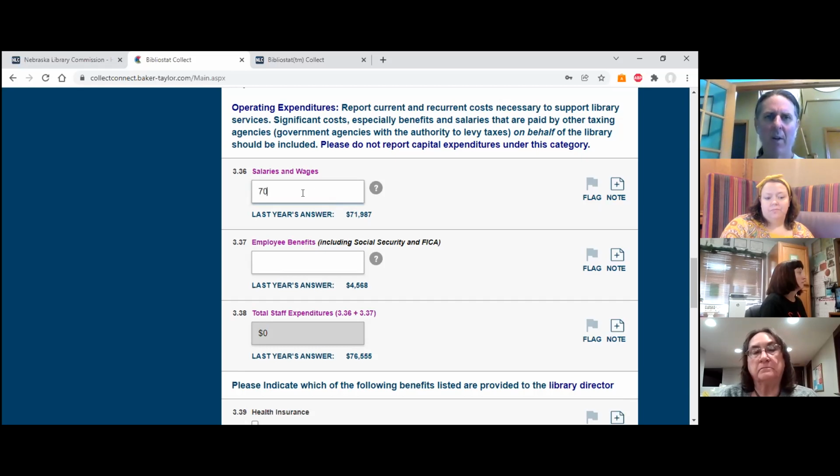This would be unusual, say for instance, if our salary and wages were $71,987 last year, and then this year they're 70,000. This to me looks like somebody just made this number up and threw it in there. It would be unusual for that to be like that amount. It would be more common for this to be like, say you're getting paid a little bit more, it'd be like 70, something like that. So the thing to keep in mind is report what you actually spent for salaries and wages.